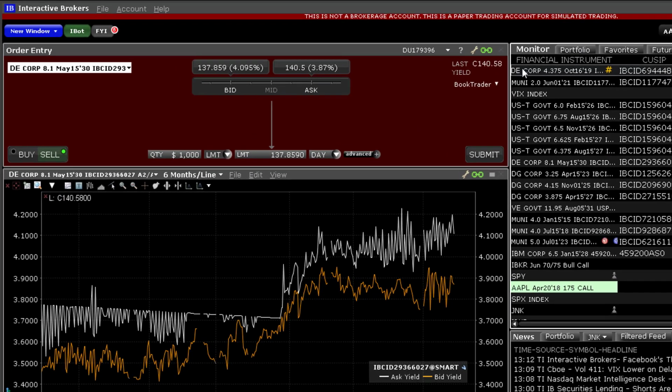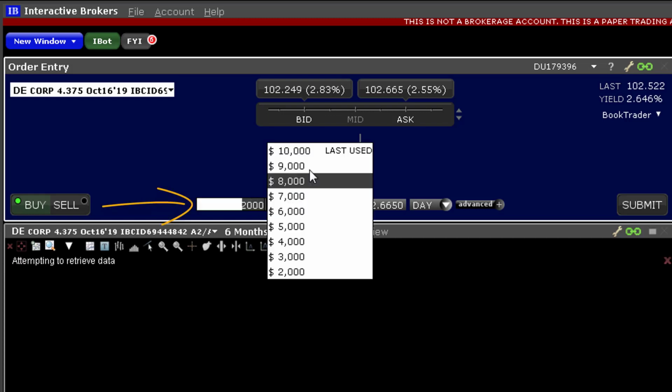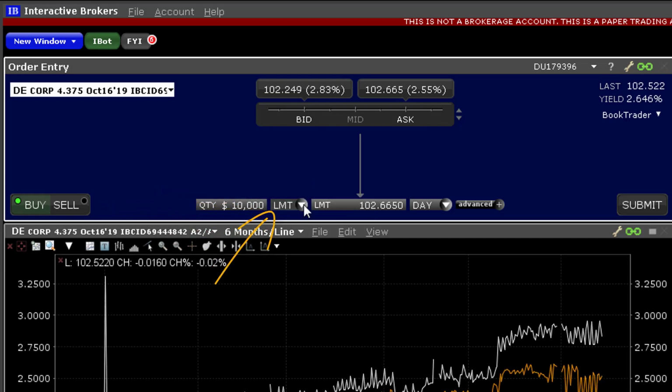However, you are free to set limit prices, and if you are displaying net pricing in the quote display, you can see the spread of the yield for the bond you are trading. Choose the amount you wish to trade from the quantity field. Use the order type input field to select a limit or market.